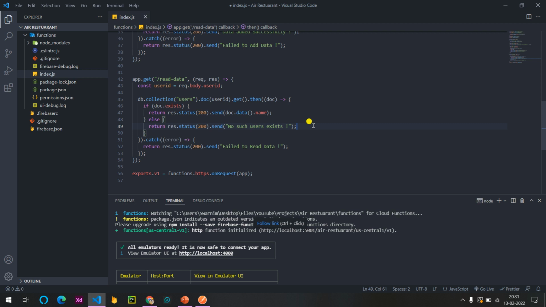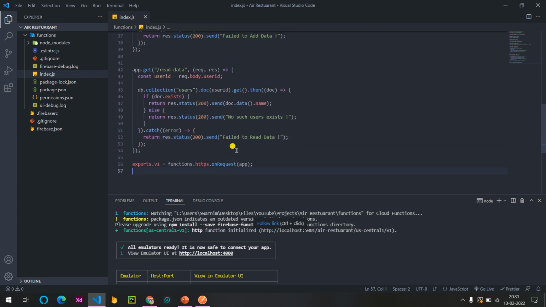Okay, now let's just check if it works. What we are doing is getting the user ID which has been passed on to the API, reading the user ID name and returning it as our response. If the user doesn't exist, we will return this, and if something went wrong, we will return fail to read data. Or maybe you can return the error as well by typing error.